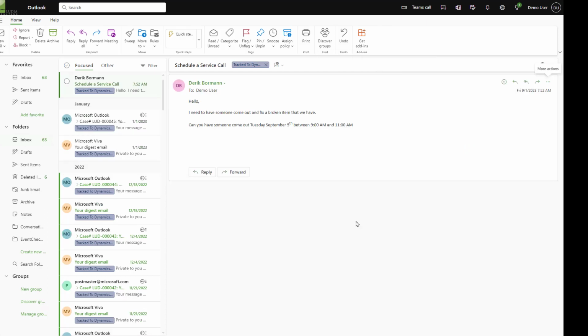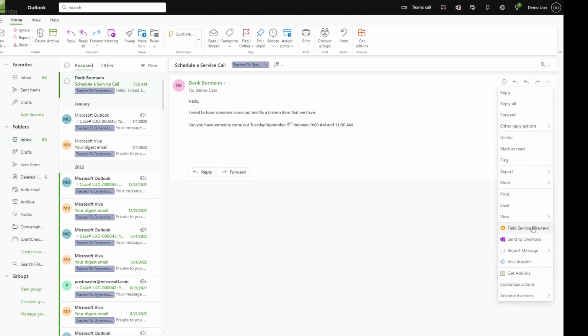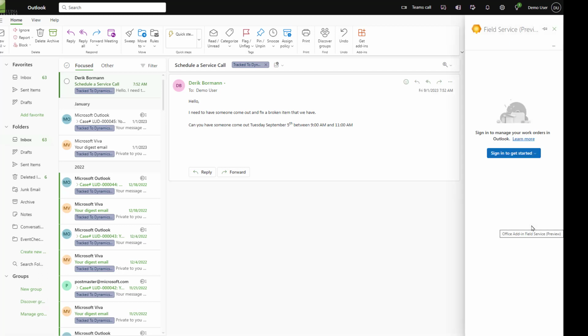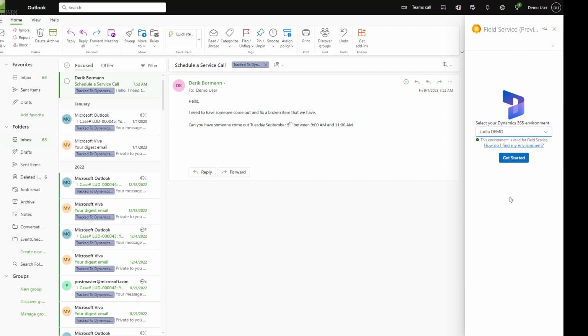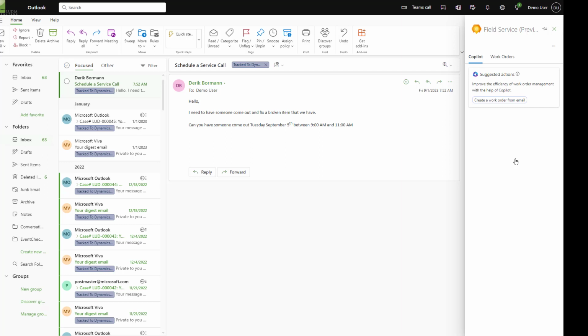So as emails come in, you'll be able to access the Field Service app for Outlook directly from within any message. The first time that you access the application, you will have to pick the environment that you want to use. In this case, I'm going to sign into Dynamics 365, pick the tenant that we have the information installed in, and hit Get Started. This will take a few seconds just to get everything set up, but now I'm ready to use the app.